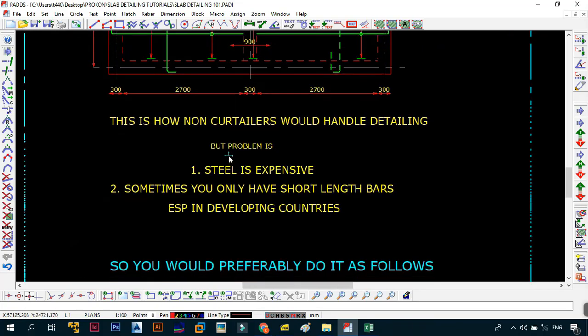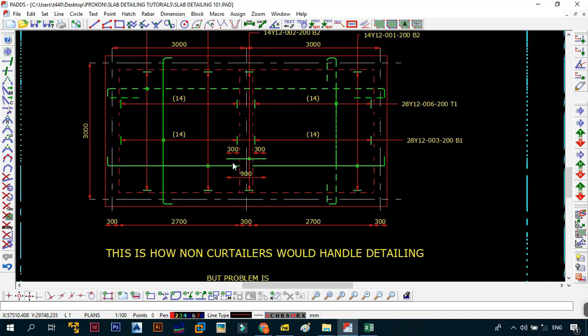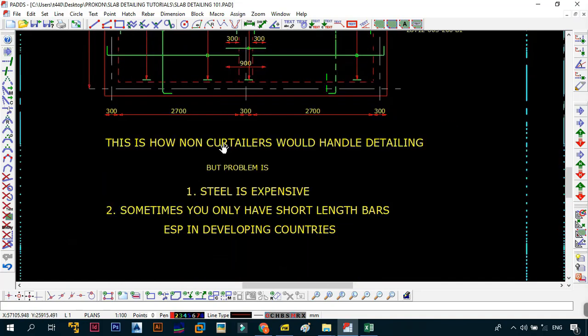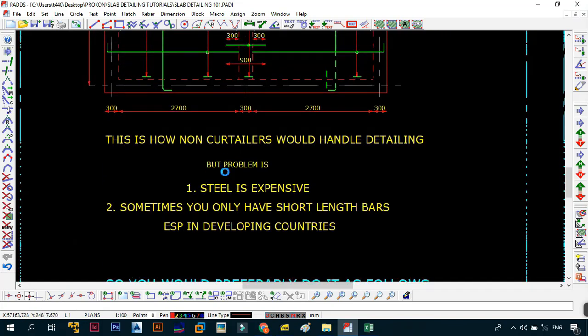So this becomes important, especially in big projects, and let me put out the reasons for you. Yes, this is how non-curtailers would handle detailing. But one thing you need to understand is that steel is expensive, because as the diameter of your steel bars increases and as the length of the steel that you buy increases, your total cost per project also increases. And number two, sometimes you only have short length bars, especially in developing countries.